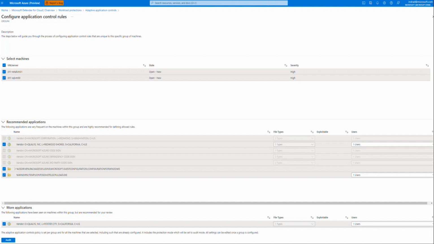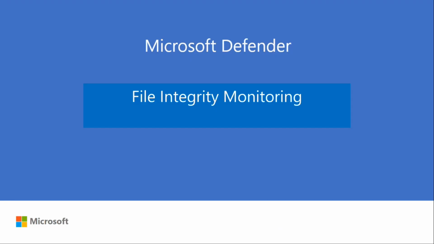for you to go immediately take a look and find out why these other applications are running on this set of machines, which they shouldn't be. Or if they should, you can come in and manually add that application into the recommended applications pool. So that was adaptive application control.